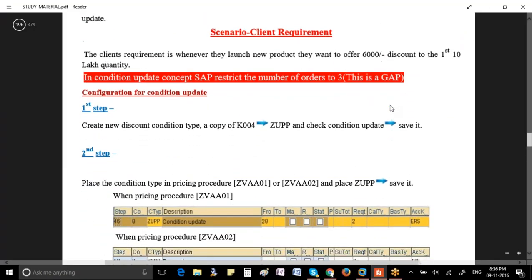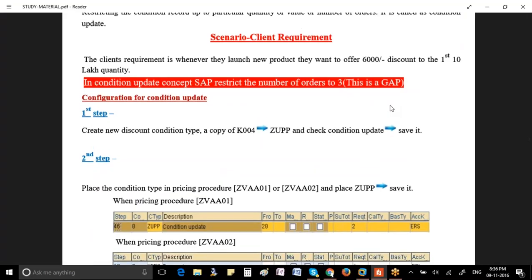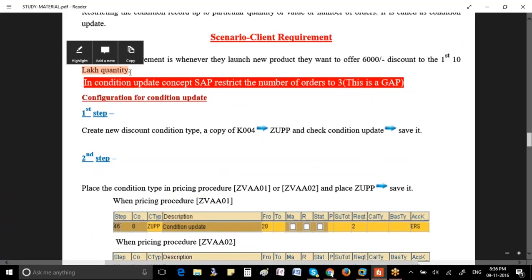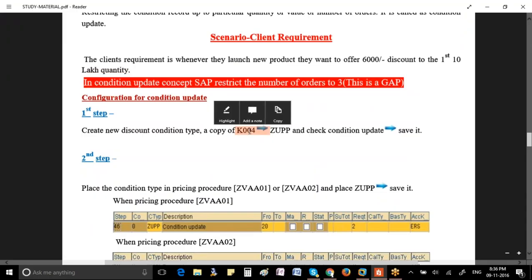So step one, you will be creating... it is quantity based, right? What the customer is saying is first 10 lakh quantity. That means the condition value should be a quantity based condition type. So I'm taking the closest match, that is K004, which is a quantity based condition type, and I'm renaming it to ZUPP. Okay, I saved it.